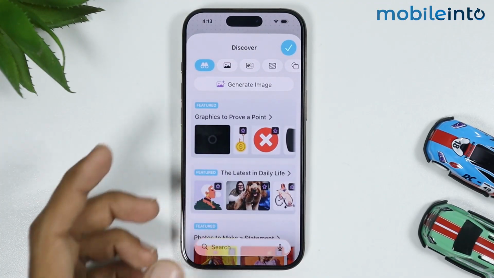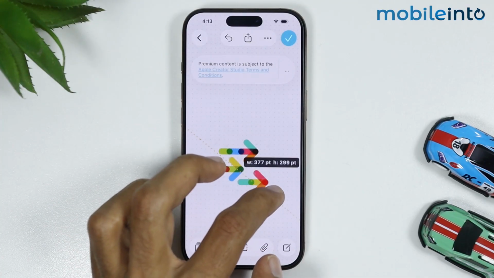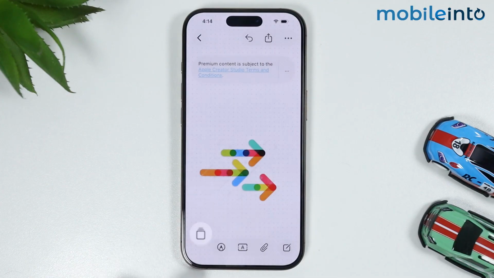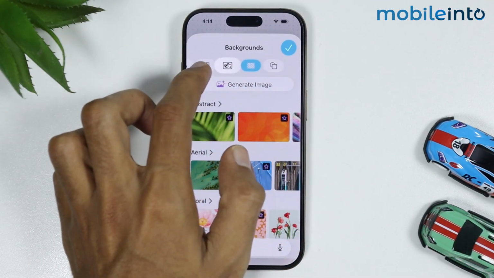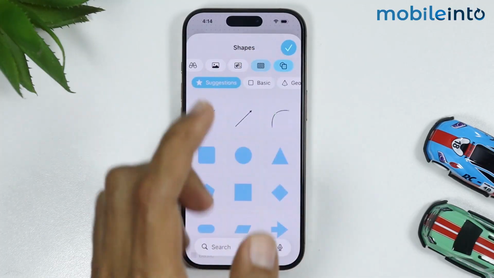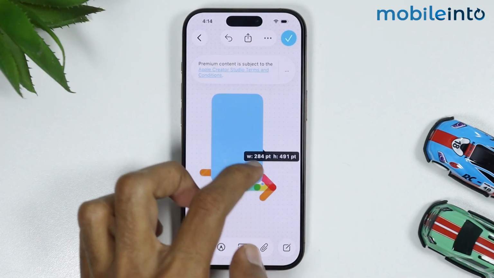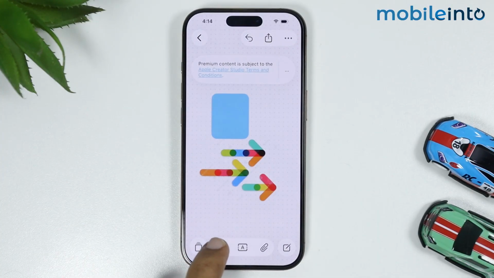For example, you can add any of these icons or graphics which are available over here. You can drag them from the corners to increase the size of the icons. And also you can add photos, graphics, backgrounds, and shapes to your artboard. Just like that. After that, you have the option for mark.